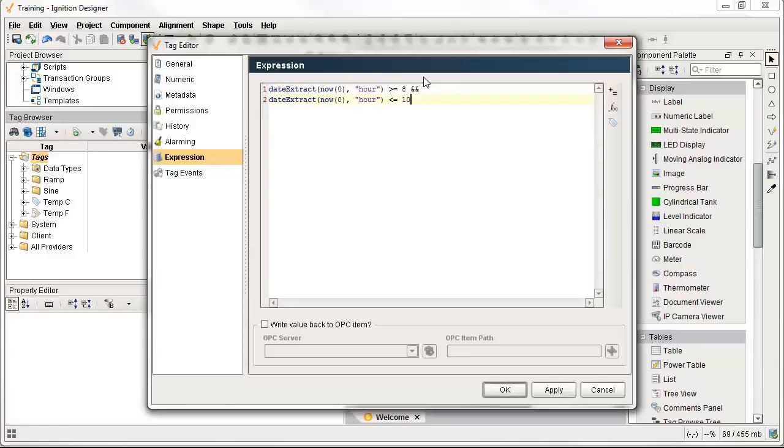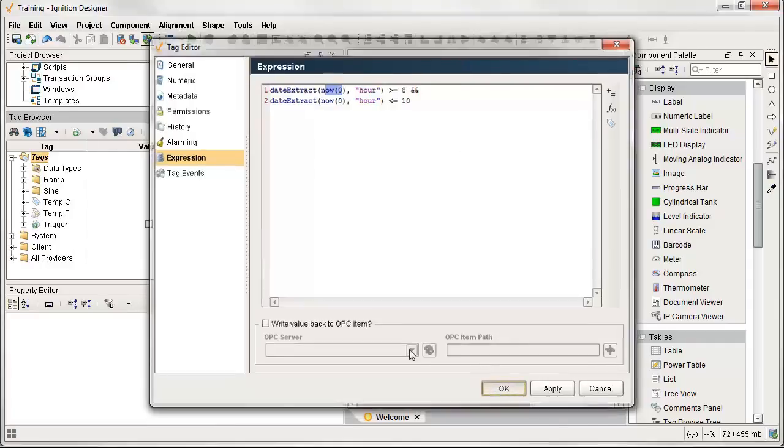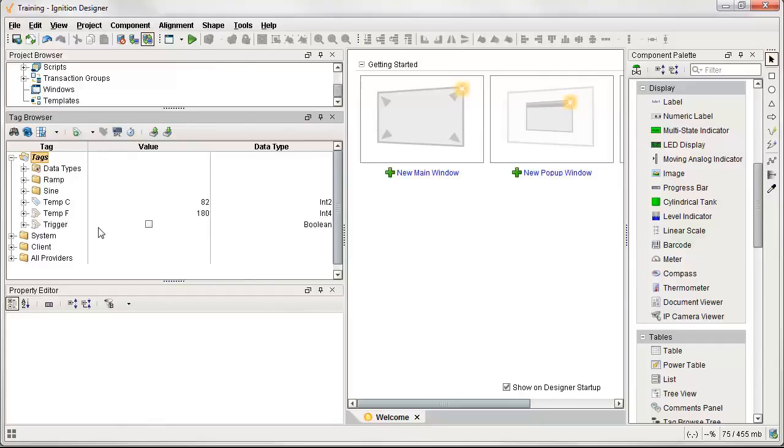So I just copy and paste that part, and now I'm looking at if the hour of the current time is greater than or equal to 8, and the hour of the current time is less than or equal to 10, then it's going to return true. Otherwise, it will return false. So my expression can be more than just dealing with tags. It can actually be very complicated if you want it to be. When I press OK, I'll see the tag coming in, and I'd see the value there. Right now, I'm not between 8 and 10, so of course it's returning a false value. And that's how you use expression tags.